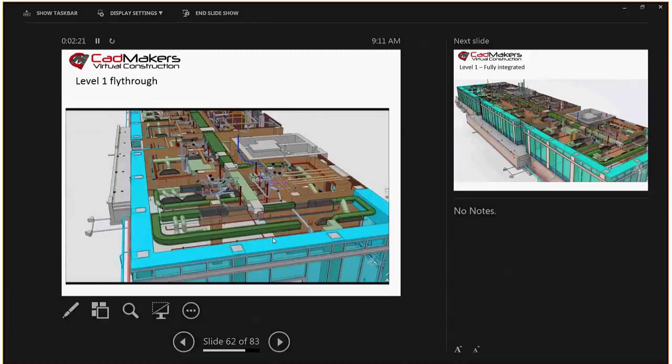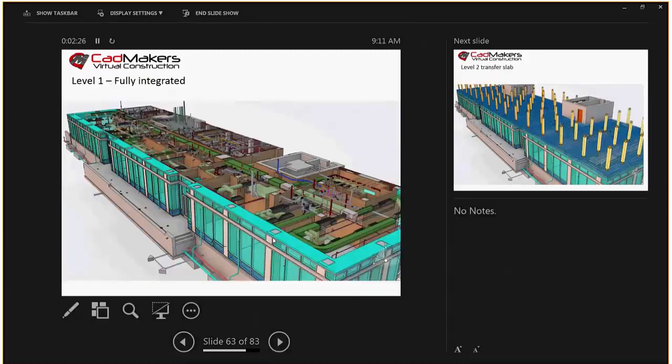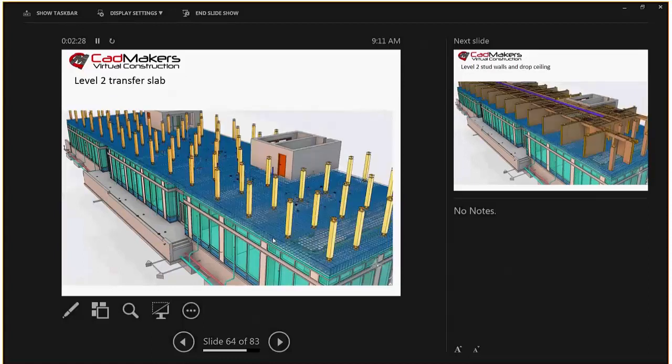So the first floor is there. Transfer slab. We didn't do the full reinforcement of the building. We wanted to identify where the canning locations were going to be relative to the embeds needed for the bottom of the columns. So we just did the rebar in the 4-foot deep transfer slab bands, and then the slab rebar, mostly for coordination purposes.